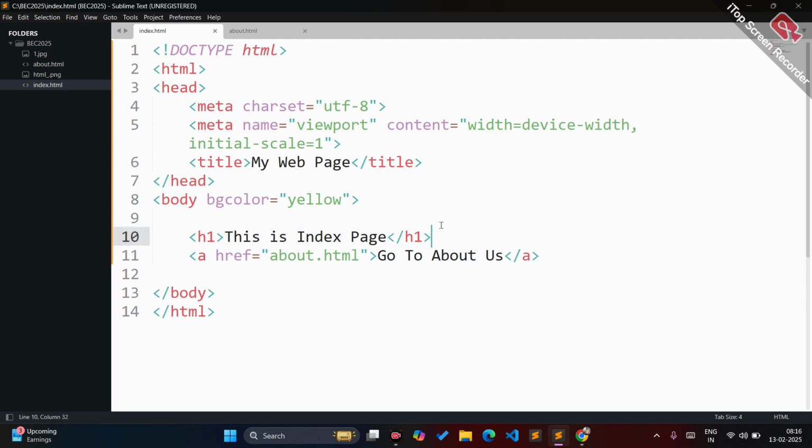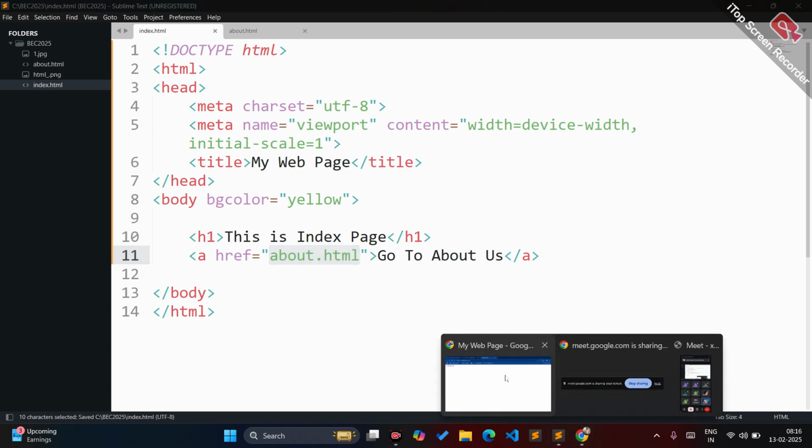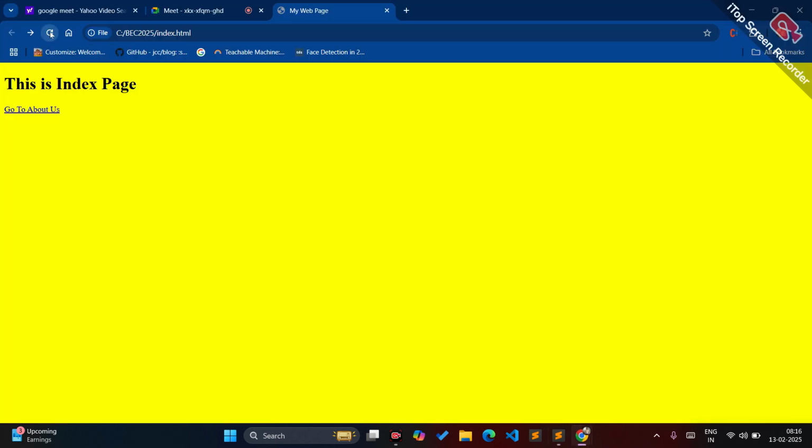page itself, and this h1 is nothing but indicating in which page we are, and this href reference in the anchor tag will allow us, when we click on the particular link, to travel from one page to another page. That has been provided in the href reference tag. Save it, go to the browser, refresh it.